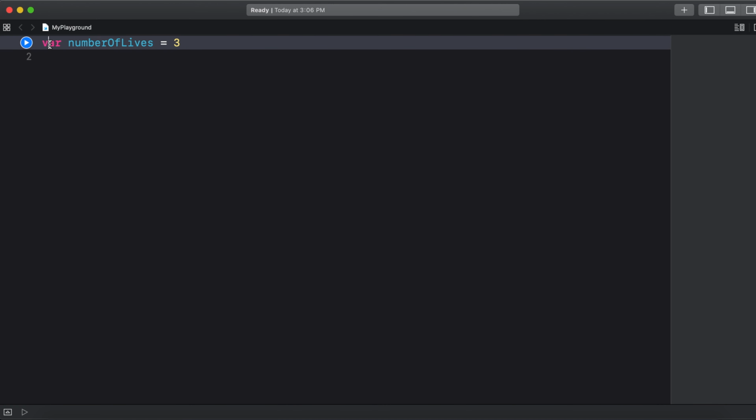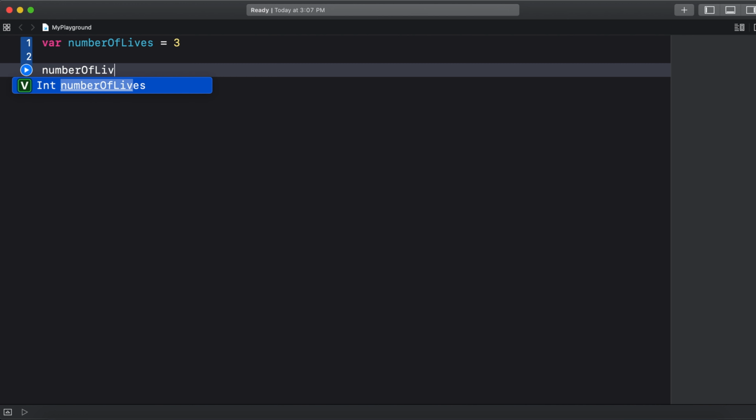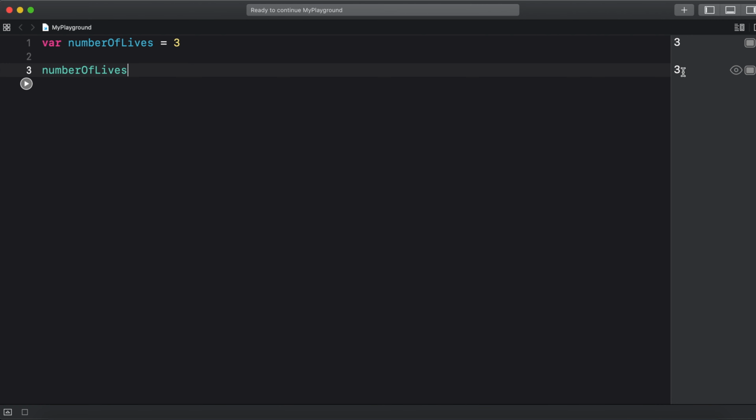So what this basically says is create a variable in memory called number of lives and give it an initial value of 3. So when we write out number of lives down here and click run, we're asking the compiler to find the variable named number of lives and give us the value that is stored inside of it. And of course, when we hit run, the result is displayed in the output pane on the right.